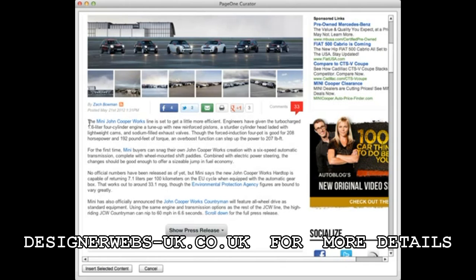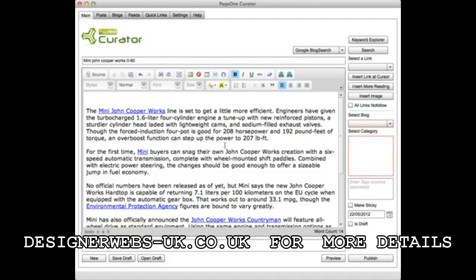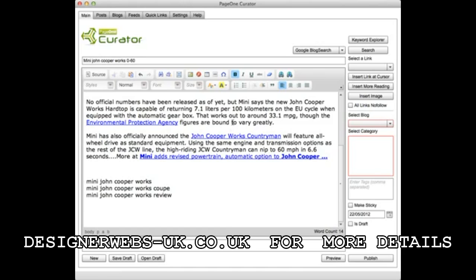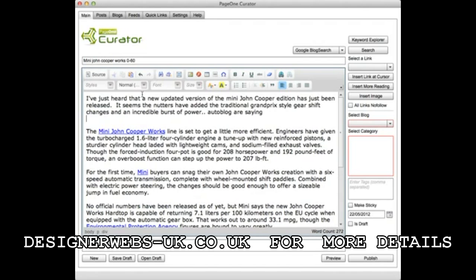So this seems like a good article, and then what I can do is literally highlight the whole article like that, click Insert Selected Content, and then use it, and it pastes the whole article, or the content that I've selected, into the editor. So then what I'd want to do is introduce that content, and so I'll just write some introductory content of my own.